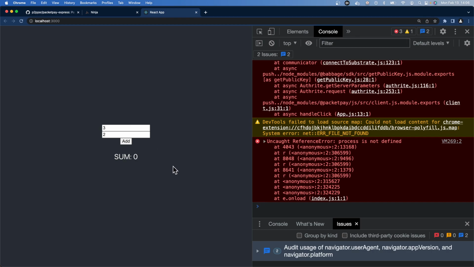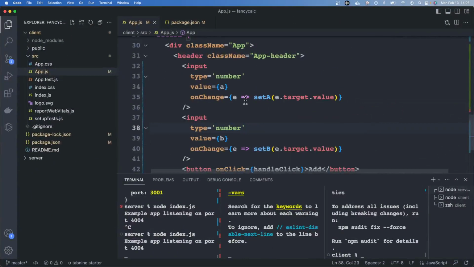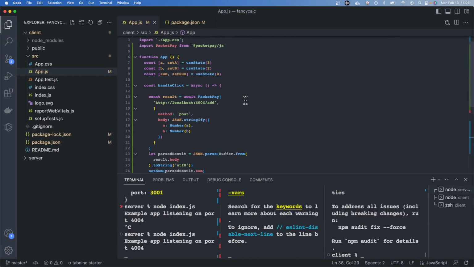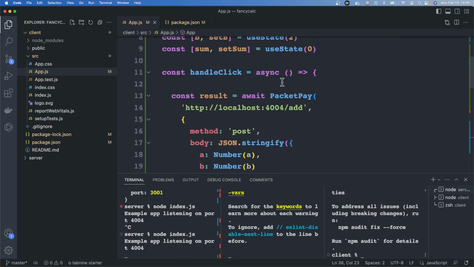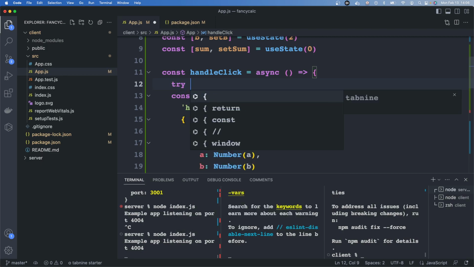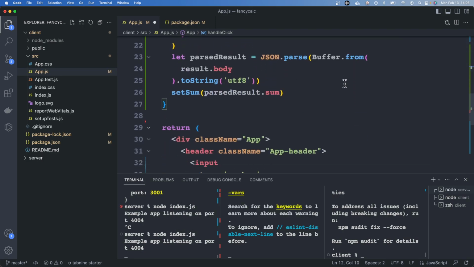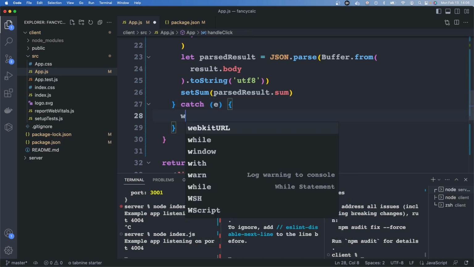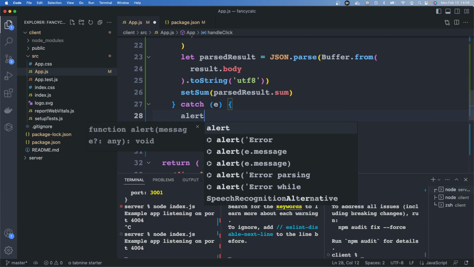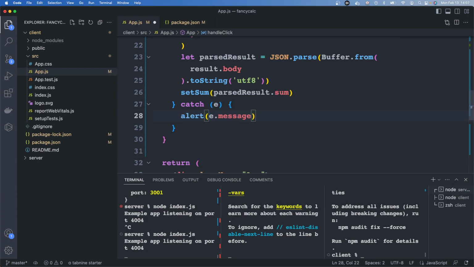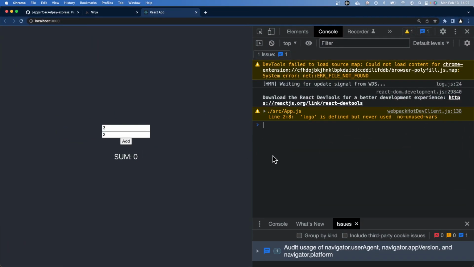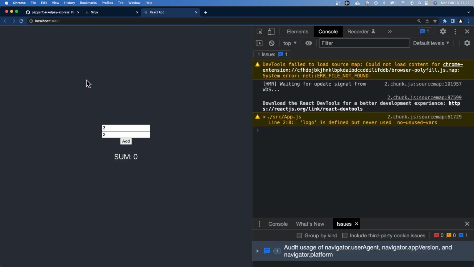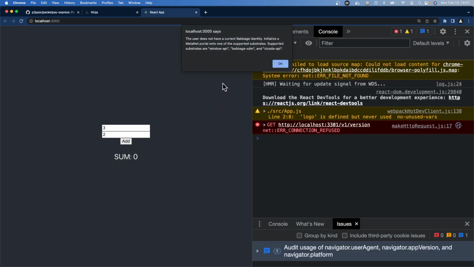But that's just in the console. We're not actually showing anything to the user. So one thing we could do is have exception handling, it's called try catch. So I could say, try to do this, and in case of any errors, I could just say alert e.message. So in case of any errors, put them up so the user can see them. Let's try this. I'll refresh the page again, and click this add button. Of course we get this error because the user does not have a MetaNet identity.